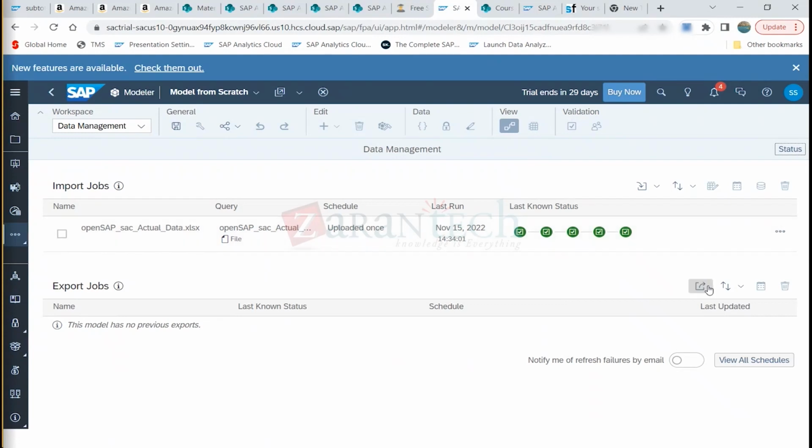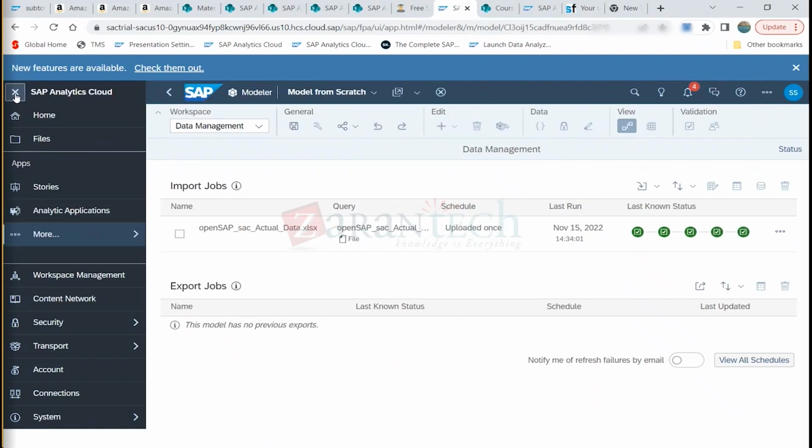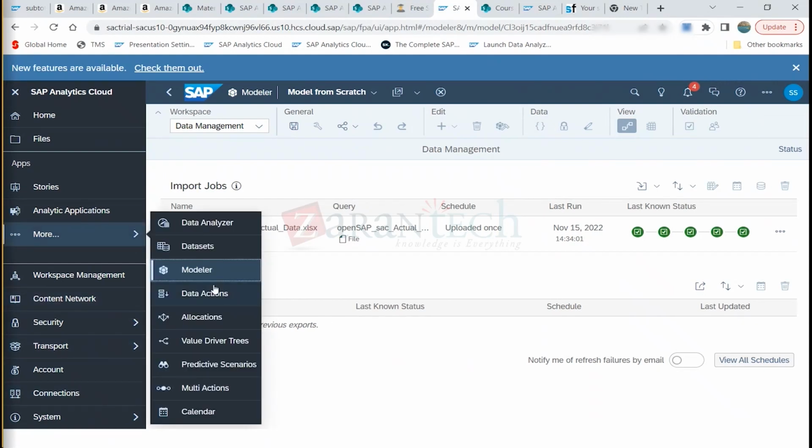Now the model you have created from scratch can also be done by creating from a file. If you go to the four bars at the top left corner, and create another model. Left top corner, four bars. Yes, you go to create a model, and modeler.